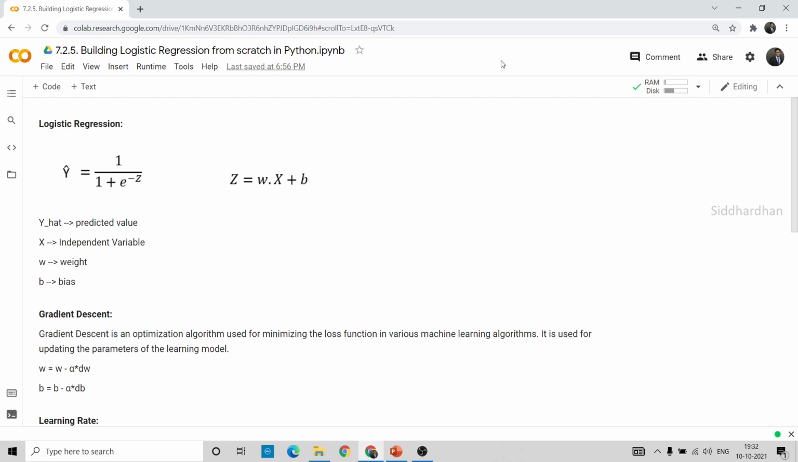Currently, we are in the seventh module of our hands-on machine learning course, and this seventh module is all about building machine learning models from scratch. Previously, we have worked on a linear regression model, and we have seen how we can build a linear regression model from scratch in Python. And currently, we are working on a logistic regression model.